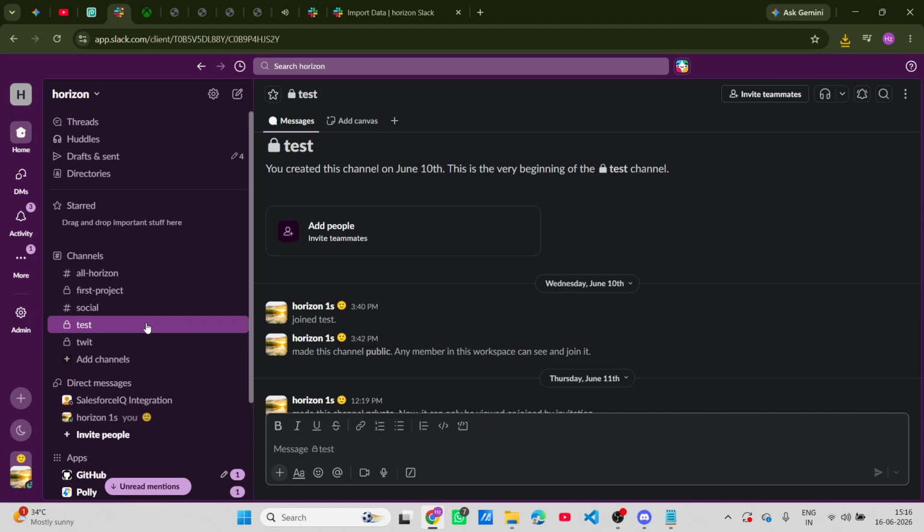And that's it. You've successfully locked a channel in Slack. Now, discussions held within this channel will only be visible to the members you invite. This can significantly help with confidentiality and focused conversations.